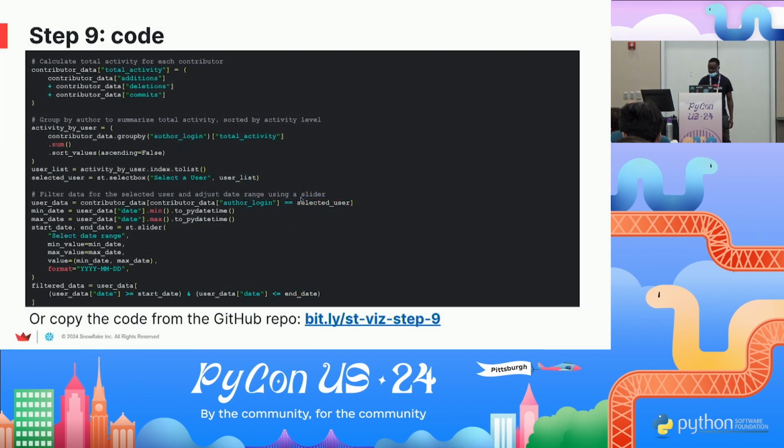Maybe much easier. So step 9, I would have had you just calculate the total activity for each contributor. You would have the contributions there. And then the group by author, we would group the data that we've already got, the totals here, by the author. And in this section down here, we're getting the max and minimum dates for that user. So if you select a user, you want to select the date range where they contributed and show what they contributed within that period.